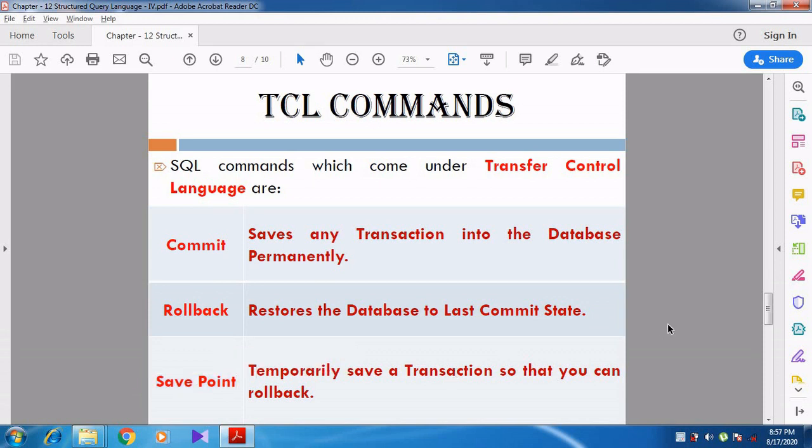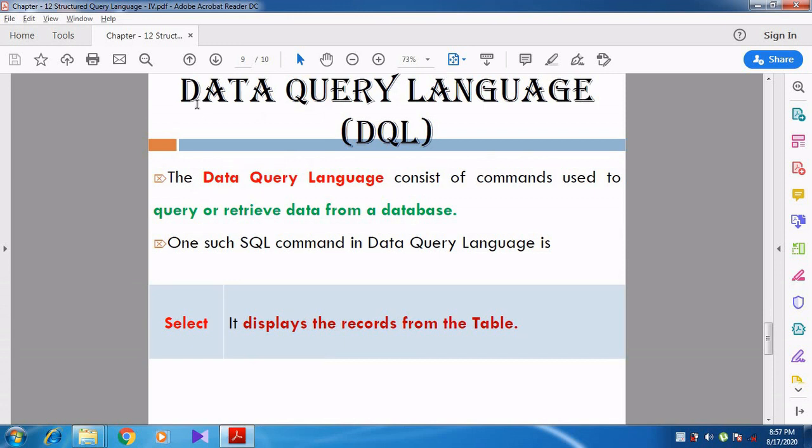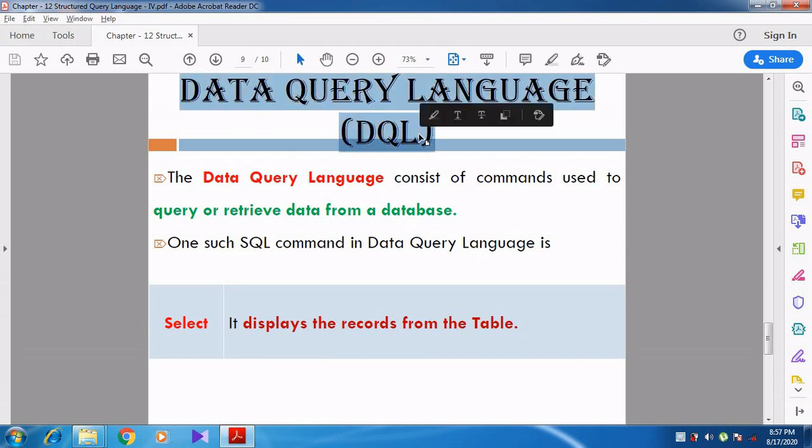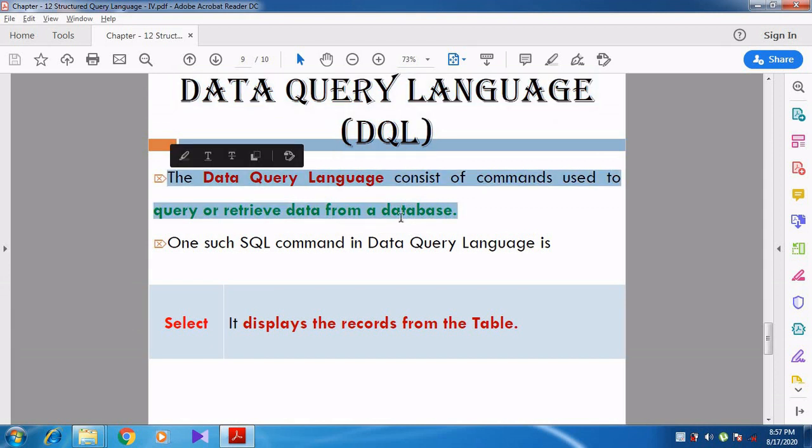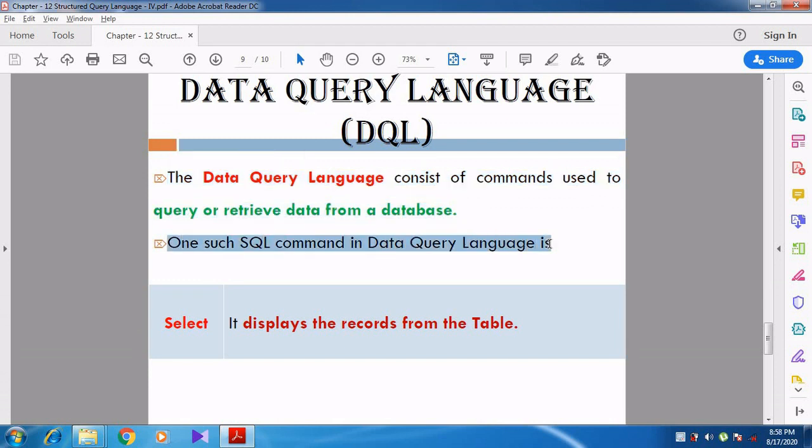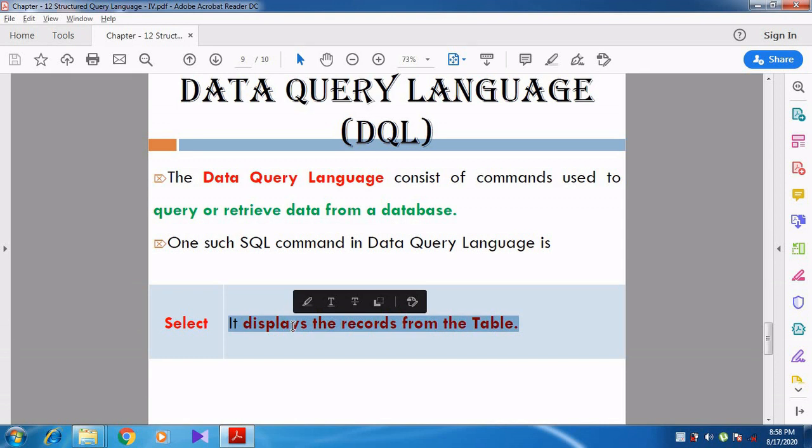Now we are going to discuss the last one, data query language. From the name itself we can understand it is used to query the data from the database, that is, retrieve the data from the database. For that we use one SQL command in data query language, which is select. What is the use of the select command? The select command is used to display the records from the table.